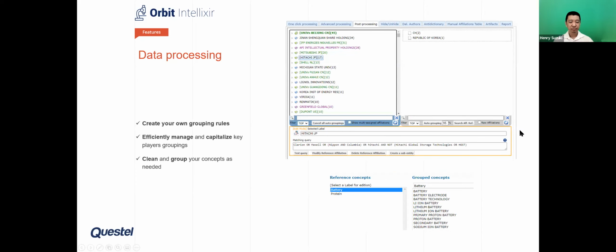So I was mentioning that you could consolidate and process the data, group the different assignees. I talked about reference affiliations. So this is an example. Here you will be able to create your own grouping rules.